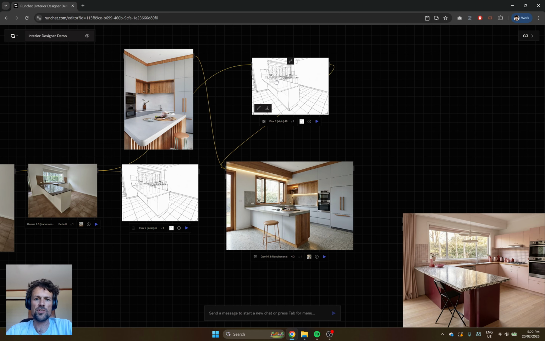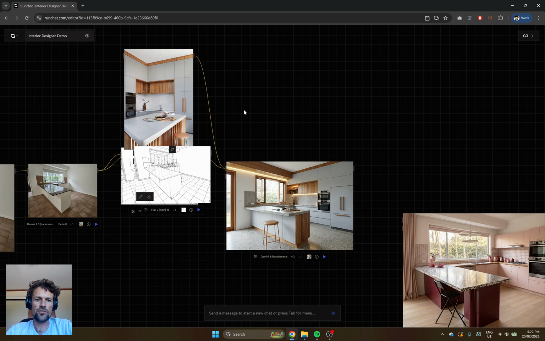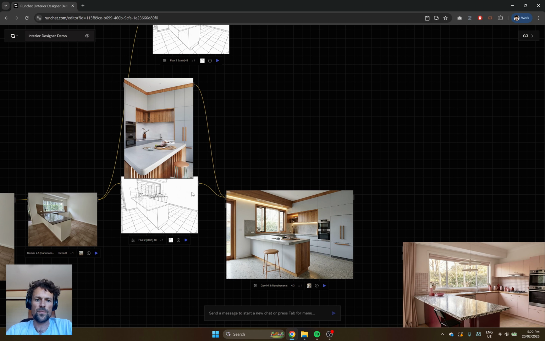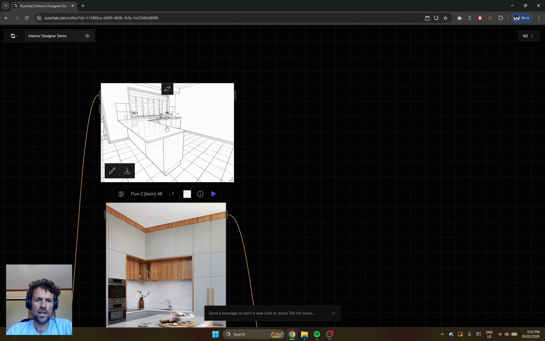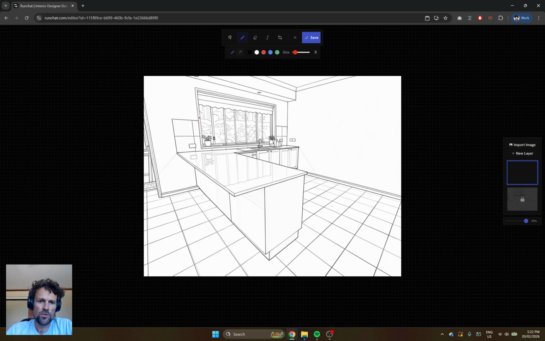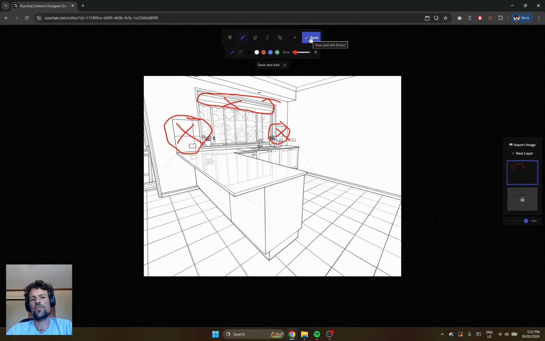So I'm going to copy this image over here. I'm just going to drag it to copy it and keep those ones where they are. And we're going to sketch over it. So we want to get rid of this splashback. And let's say we can design a little bit. So we want to get rid of that and get rid of that. And let's also try and get rid of this. And we'll just hit save.